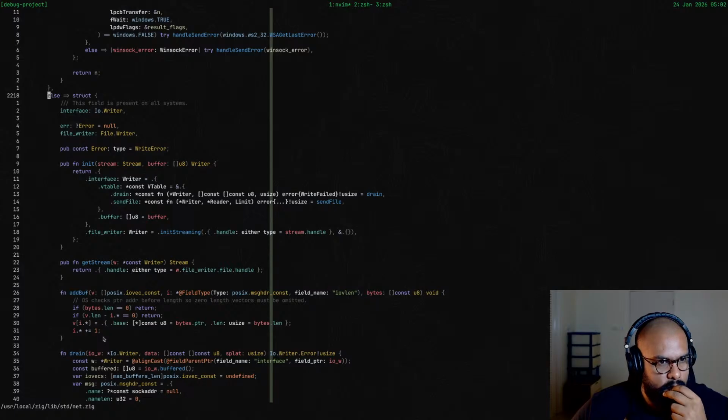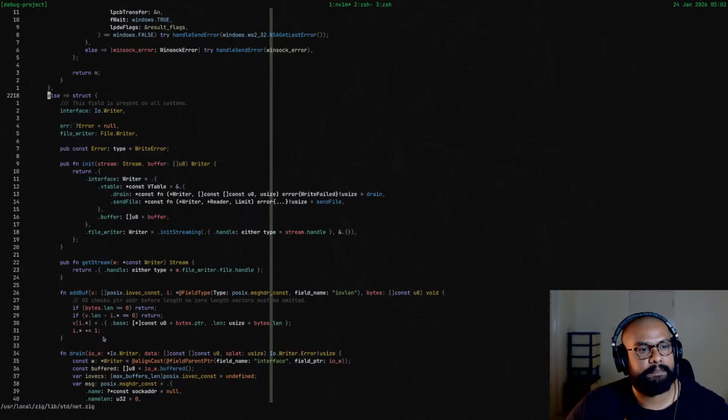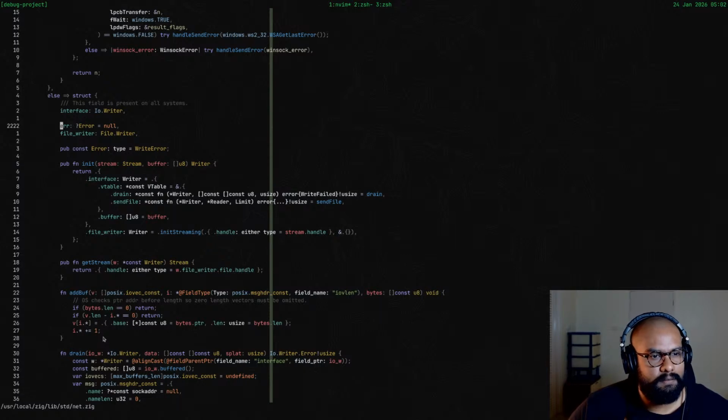So you expose it through an interface. There's an editor, file writer. I think the editor.